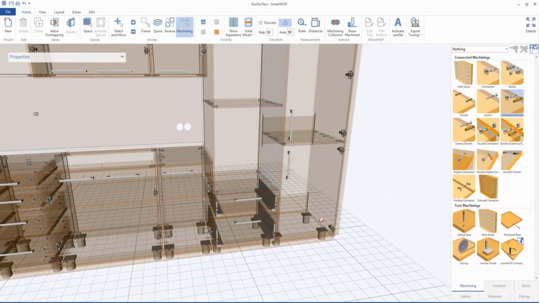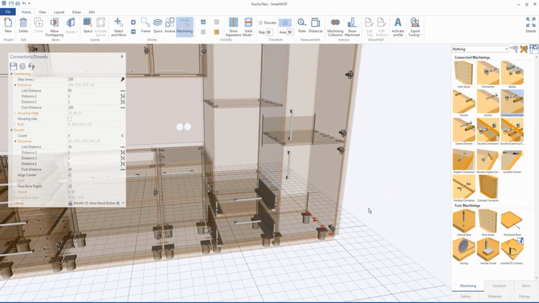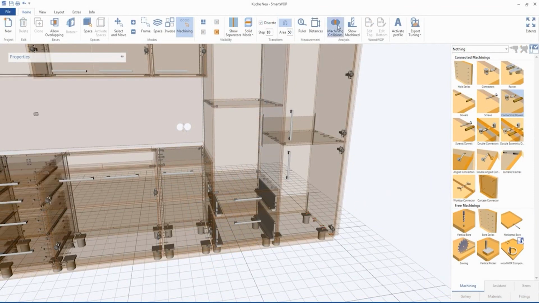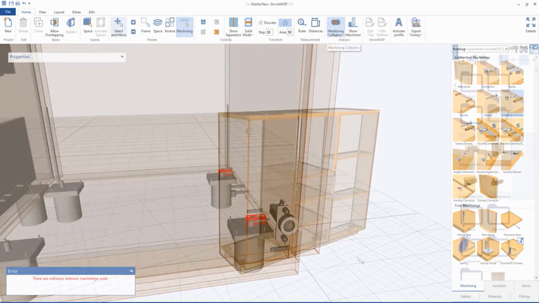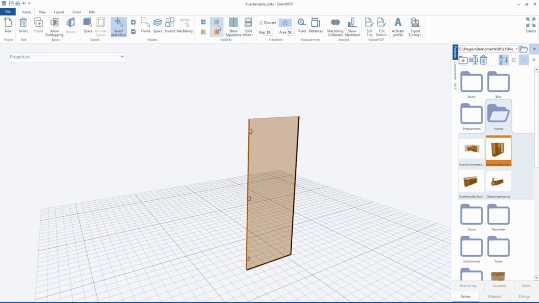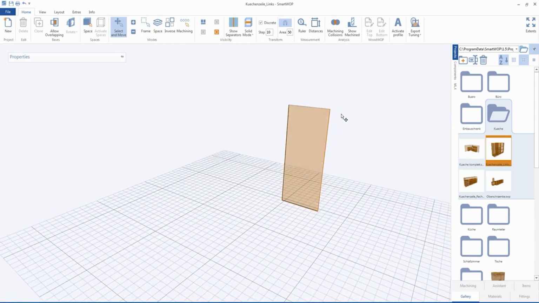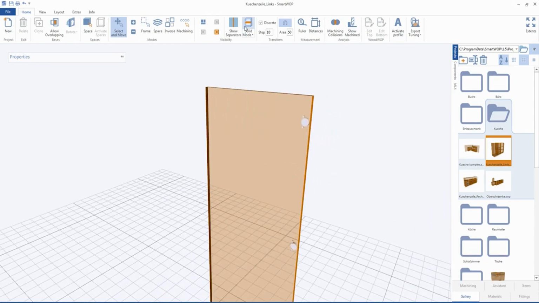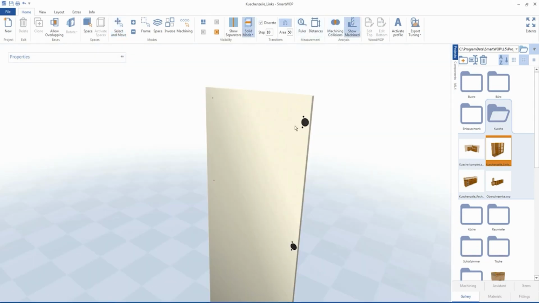Machining collision function is intended to search for and point out collisions, if any, between various processing procedures. Show machine function allows visual control of processing operations, including those manually programmed in WoodWOP.